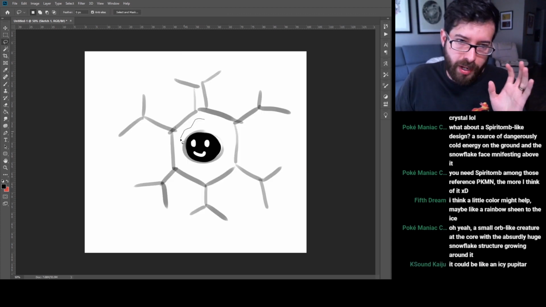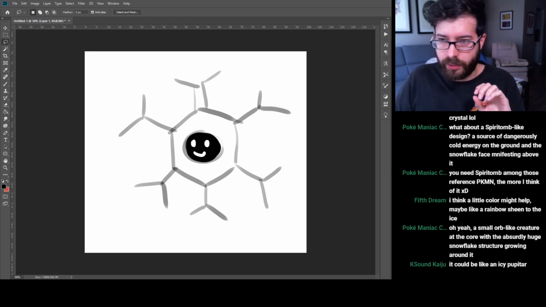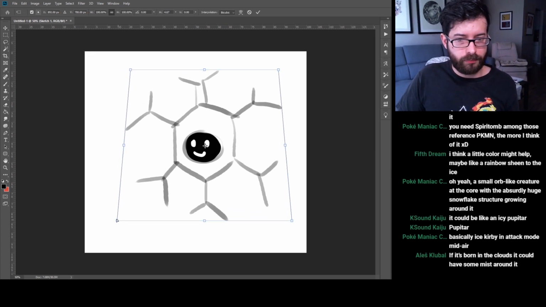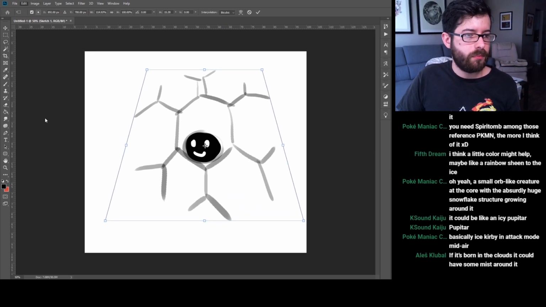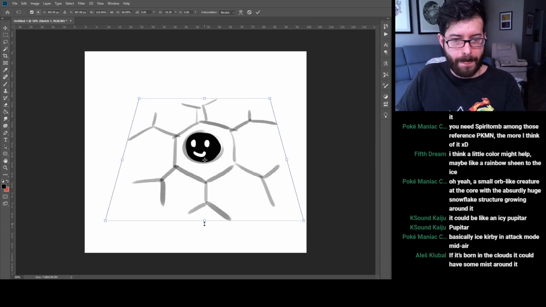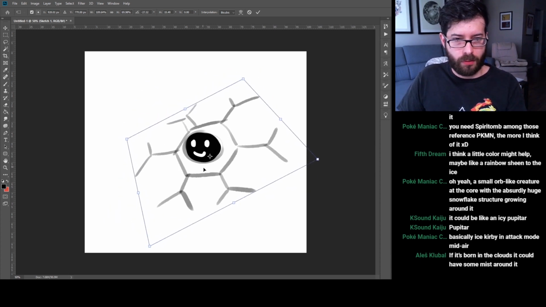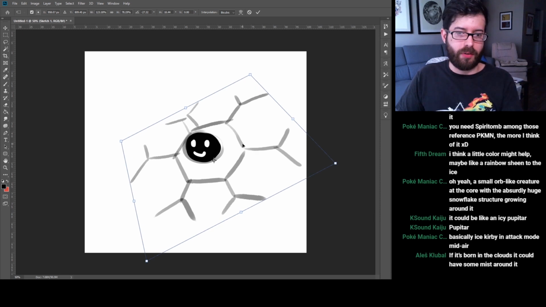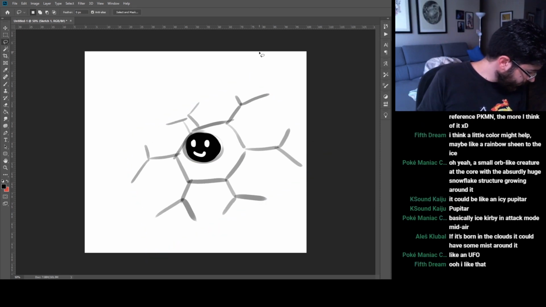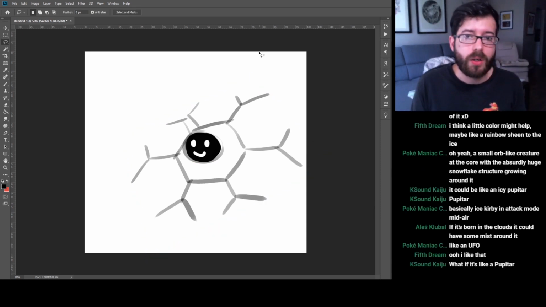Another thing that I've considered is, instead of it being a vertical plane with the face on the front, what if it's more of a horizontal snowflake with the face on top? If it's born in the clouds, it could have some mist around it. Yeah, that's probably a good idea.